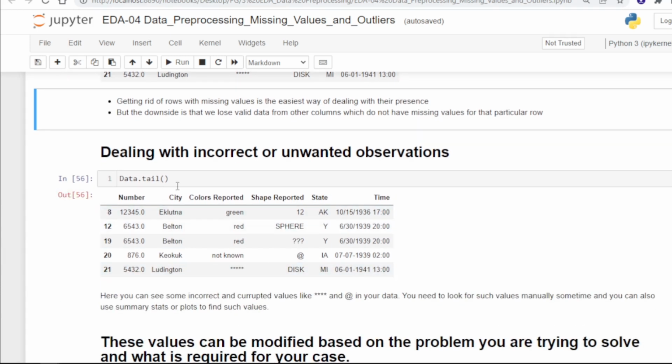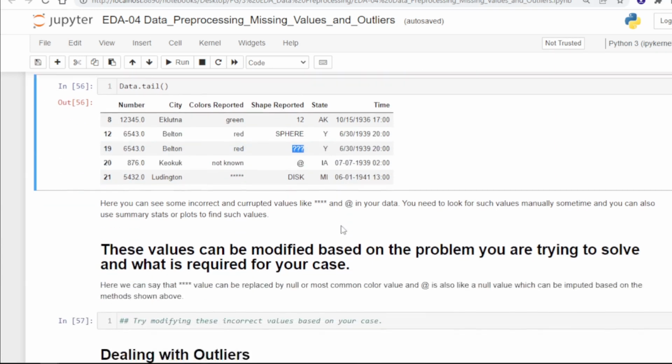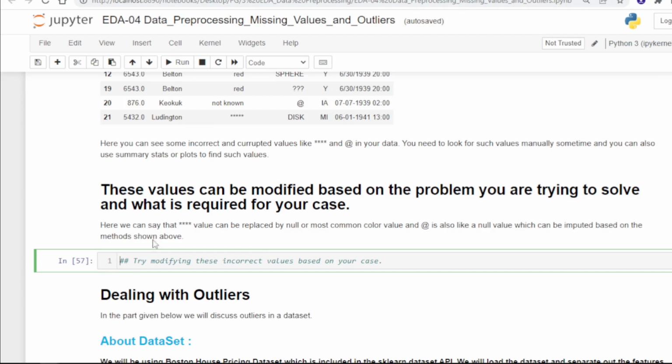Exactly. So in that case we deal with incorrect or unwanted observations. So let's say we are accessing the tail this time. So here you can see that some incorrect and corrupted values, like this, right? You need to look for such values manually sometimes, and you can also use summary stats or plots to find such values. So these values can be modified based on the problem you are trying to solve and what is required for your case.